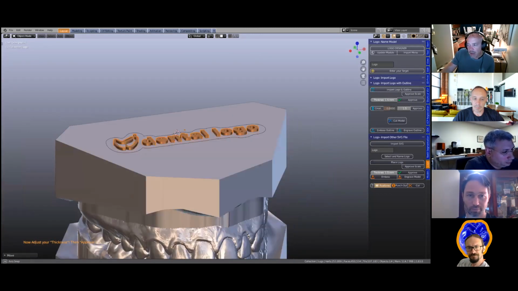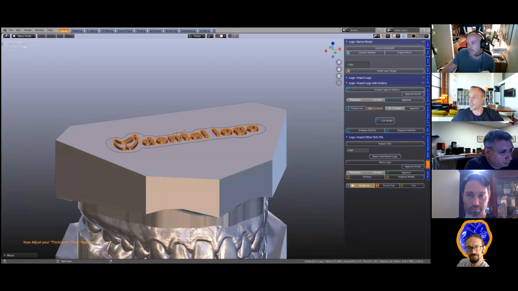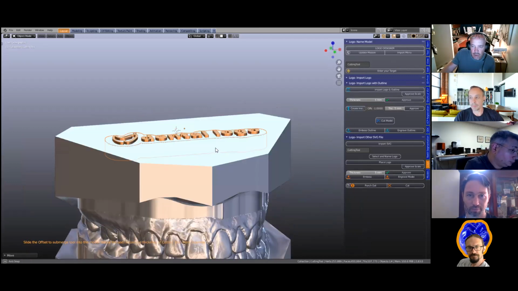So from there on, I can change the thickness if I want to, but you don't need to. Approve that, and we're going to create the inside of the base. And if you look closely, it's slightly elevated. This orange line here, it's slightly elevated.